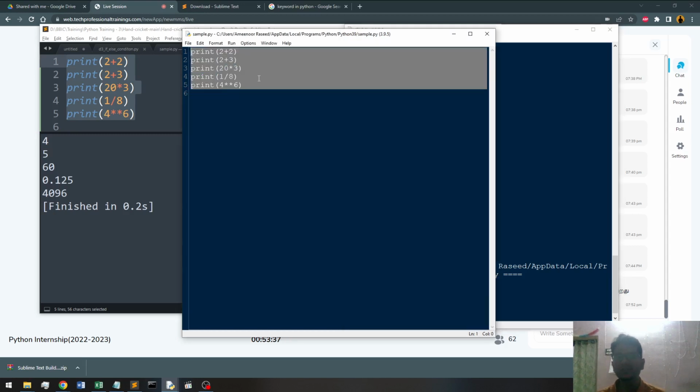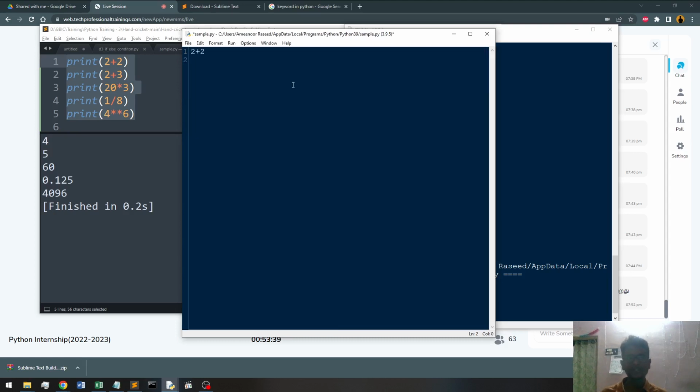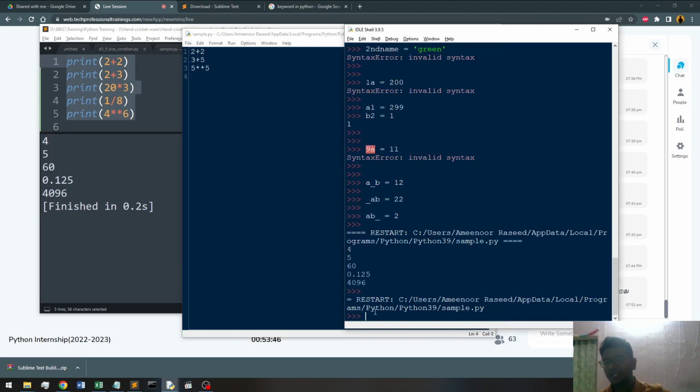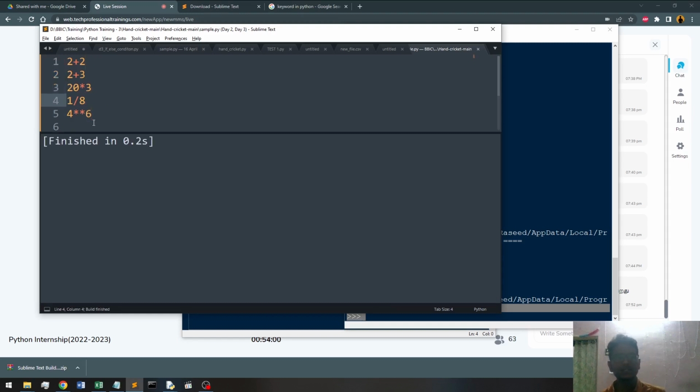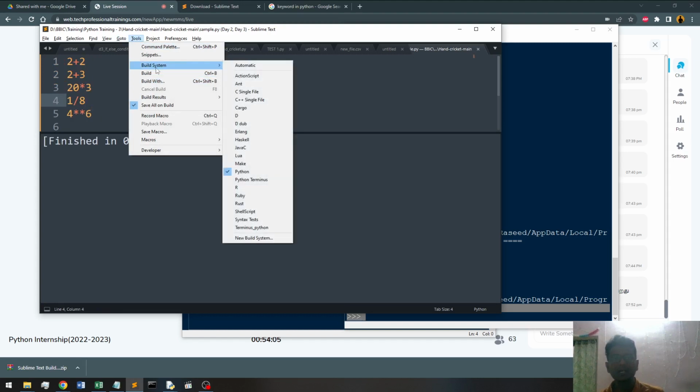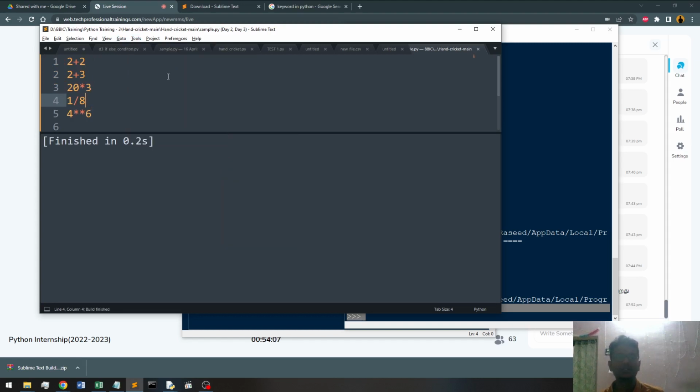Now, if I use it without print, let me see. 2 plus 2, 3 plus 3, 5, 5 power 5. I run the code. You see, I don't get any outputs. Same here. If I run without print, I do not get any output. That is the reason why I should use print.